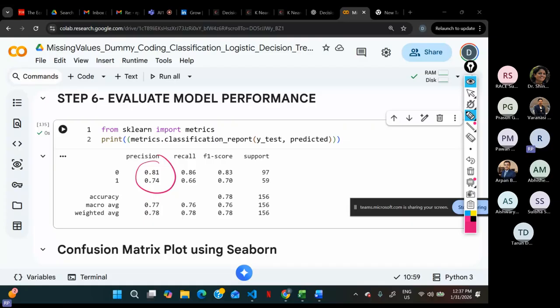You're also saying something? Yeah, go ahead. Each time the model said someone survived, it was 74% precise. Each time the model said this guy will not survive, it was 81% precise, 81% of the time correct. So if the model says I have identified a 0, 81% of the time it is correct. Similarly, 74. Anupam, you were saying something as well.